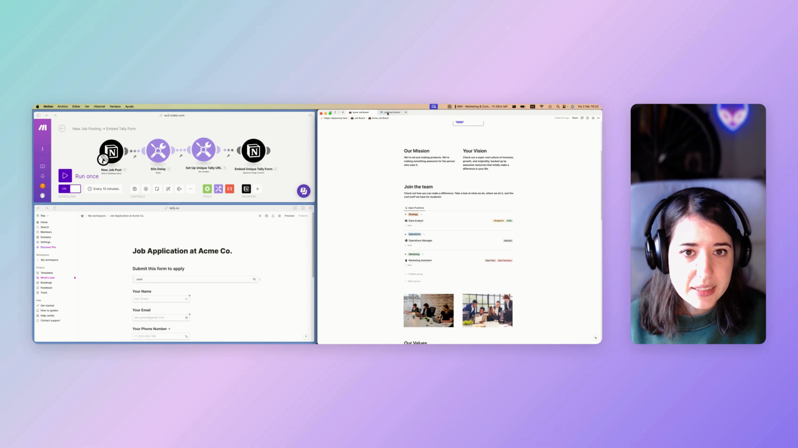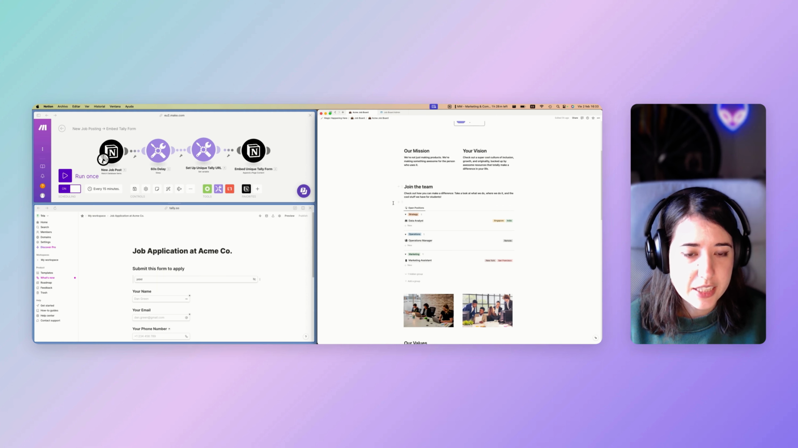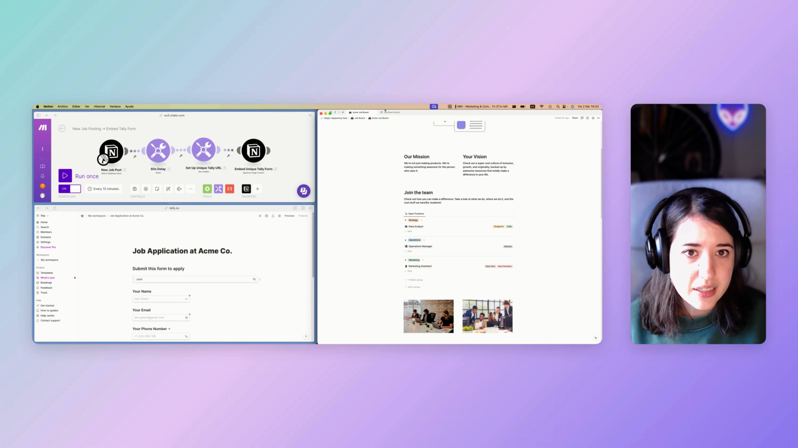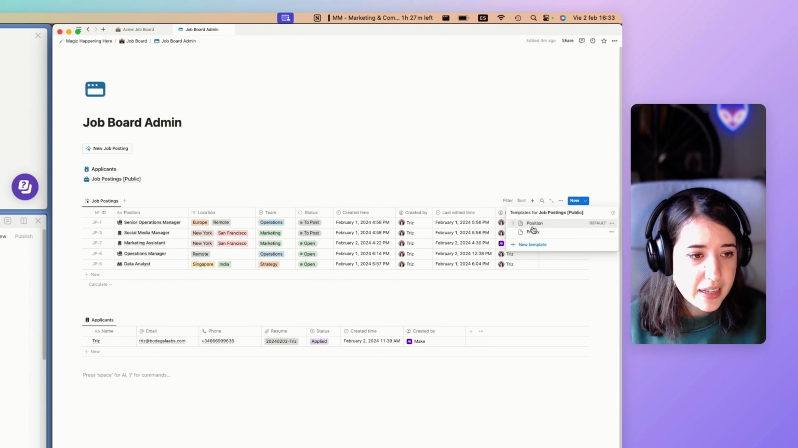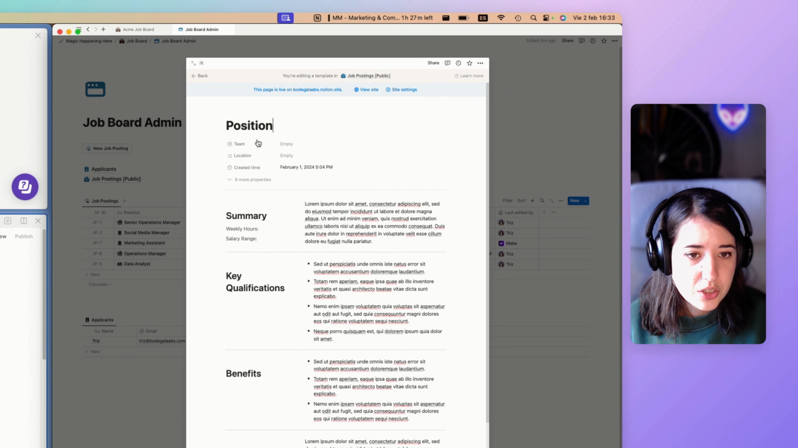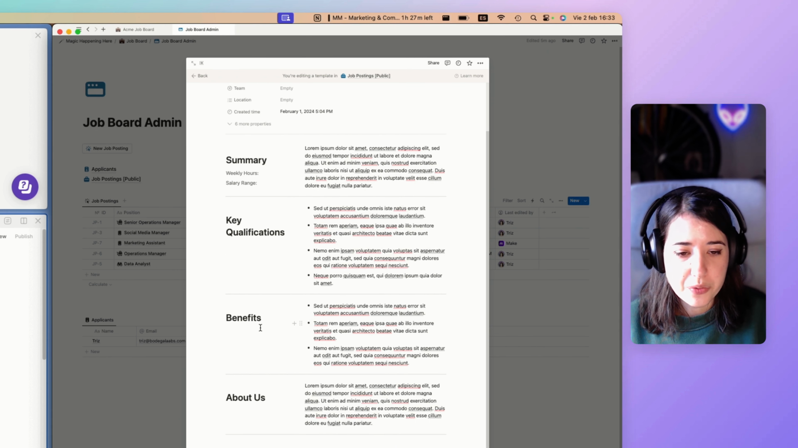So once you have this created, you will also need to make this database public so everyone who accesses this page will also see this database. Otherwise, they won't see anything here. So you want to make sure that this database is public. Lastly, to get this database ready, you want to create a database template. In my case, it's this one that is called position, and you want to make it default by clicking at set as default. And if I open it, you will see that here we just included the summary of the position, key qualifications, benefits of working with us, and some about us information.